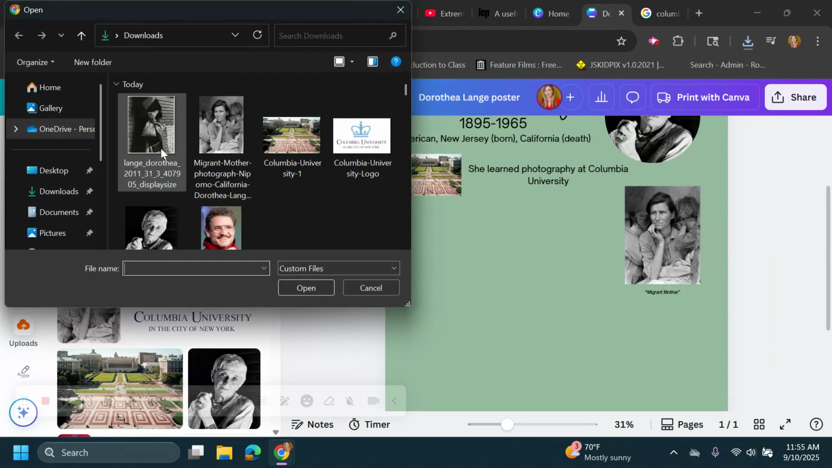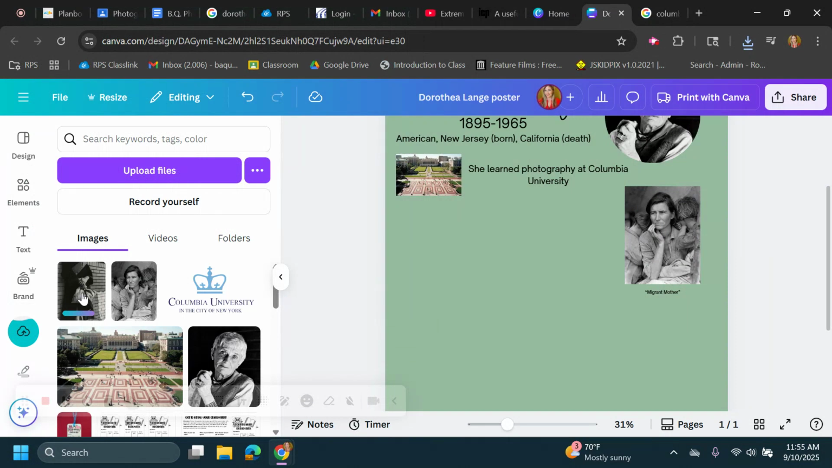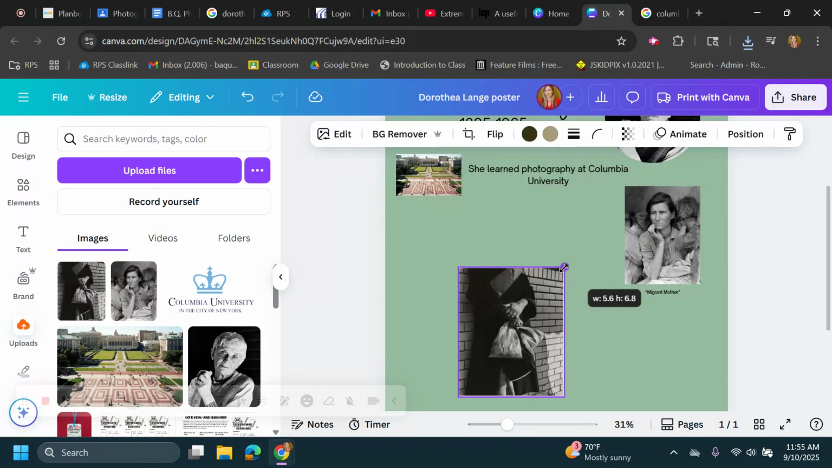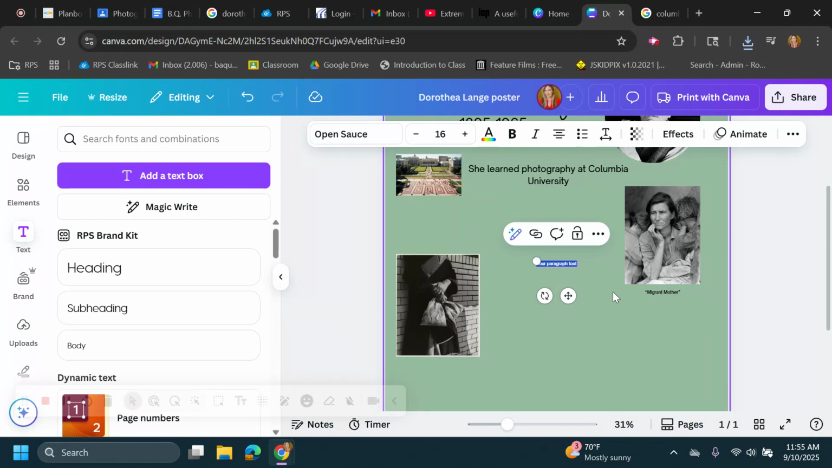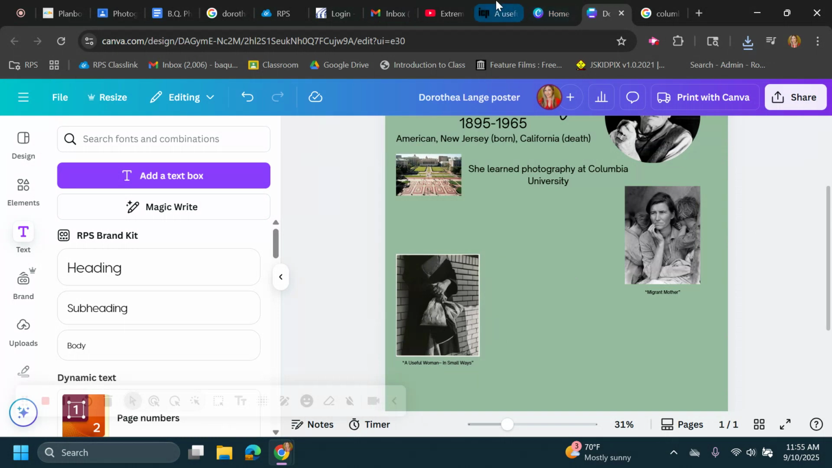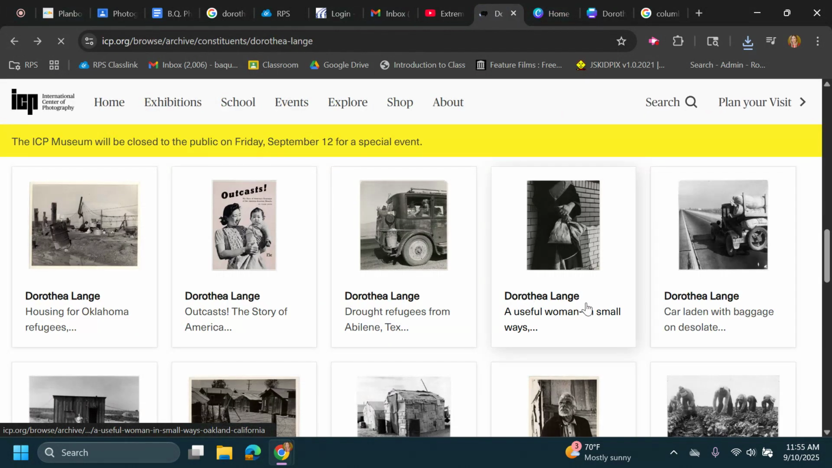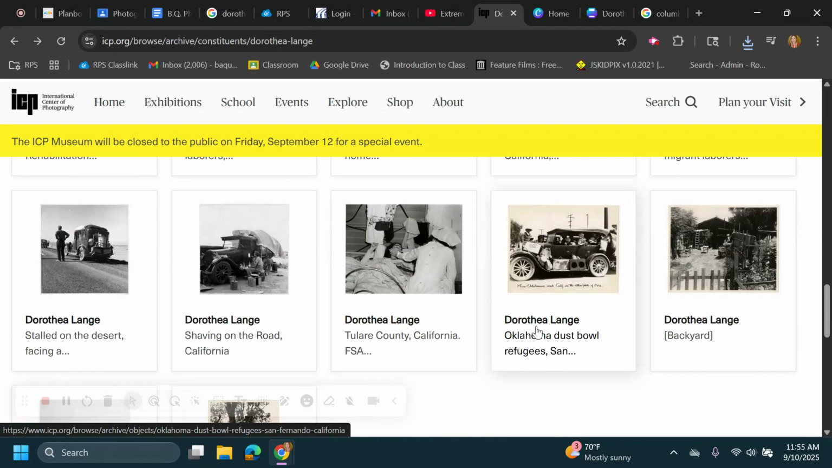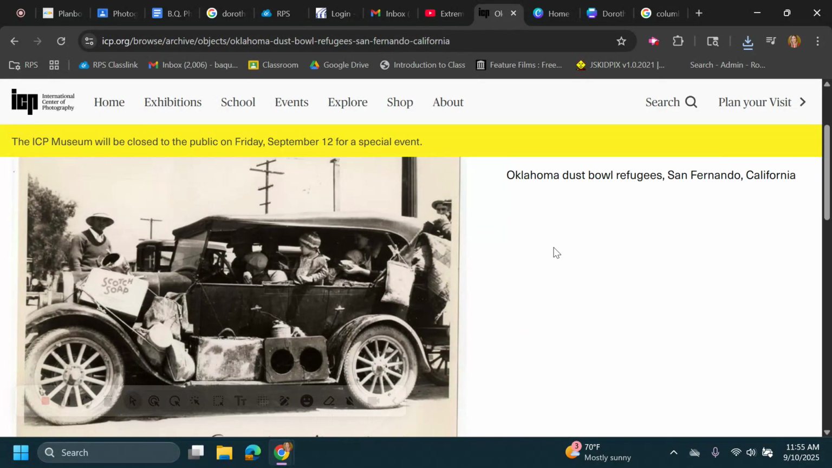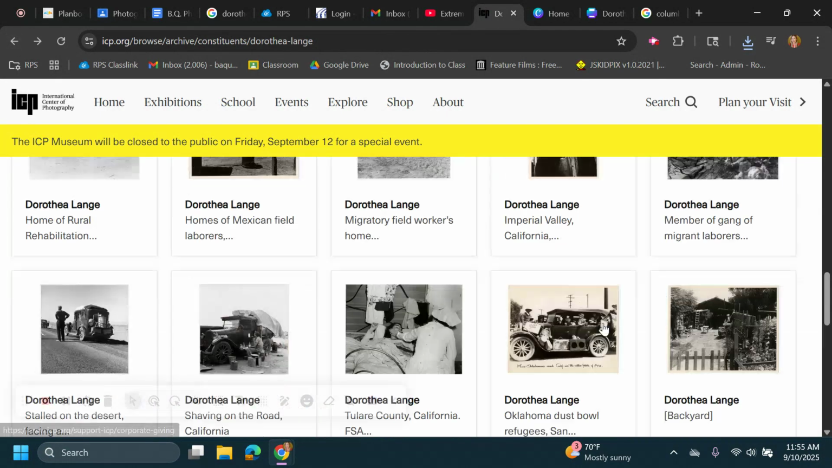So we're going to upload, ignore the bell there. Okay. A Useful Woman in Small Ways. Now you can have more than 3 photos, so feel free to do more than that. I'm going to see if I can find another one of hers. She did a lot of Great Depression photos, so I want to make sure I get another one of those where maybe it's a whole family or something. Yeah, something like that. Maybe. Let's see.